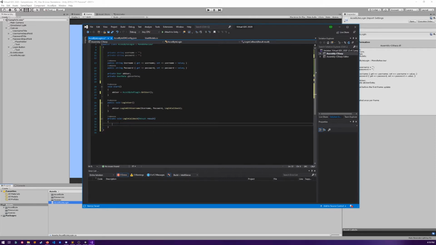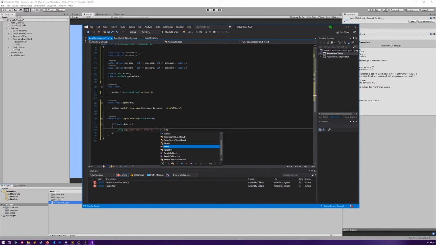With our login, we're going to first check if the result has an error, so .IsError. If it does, we're going to give us some information about what went wrong. So Debug.Log, we're going to say "encountered an error", and have it print out what the error message was. I'll put a space there so it can be read. We're going to say result.error.message. Now, if we have any particular issues with logging into our service, we should get some feedback as to what exactly went wrong.